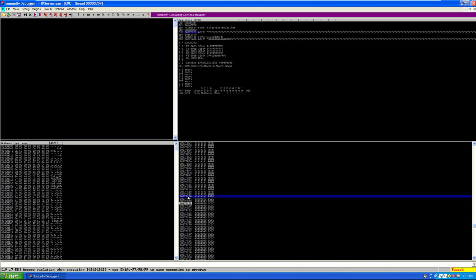So now what we want to do is essentially take control of this memory address. What we want to do is point the EIP to where this ESP is, and then instead of the letter C, we're going to put in our shellcode.